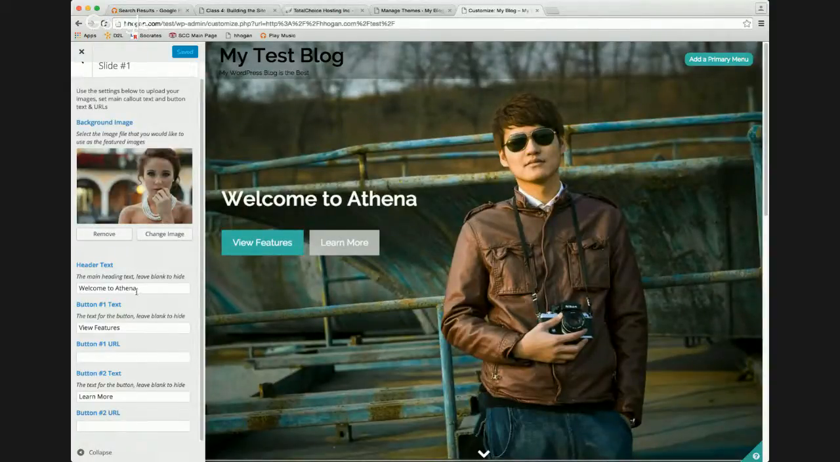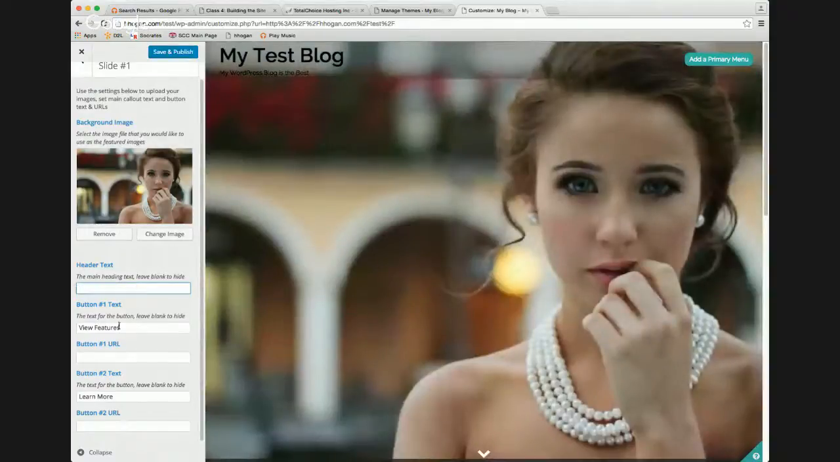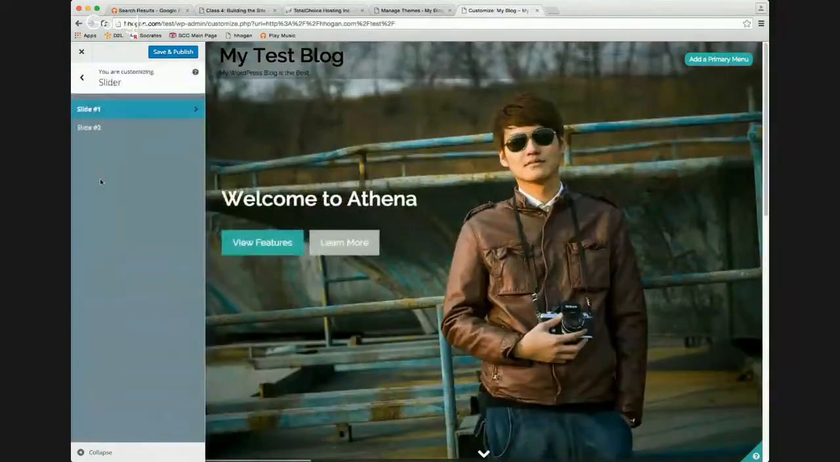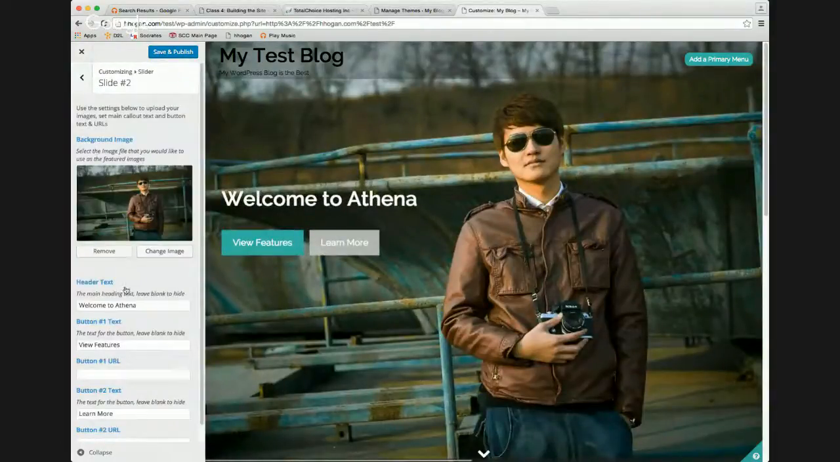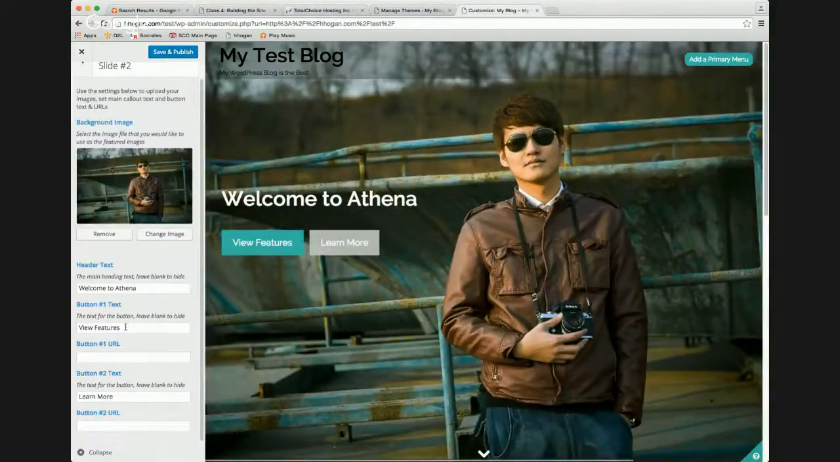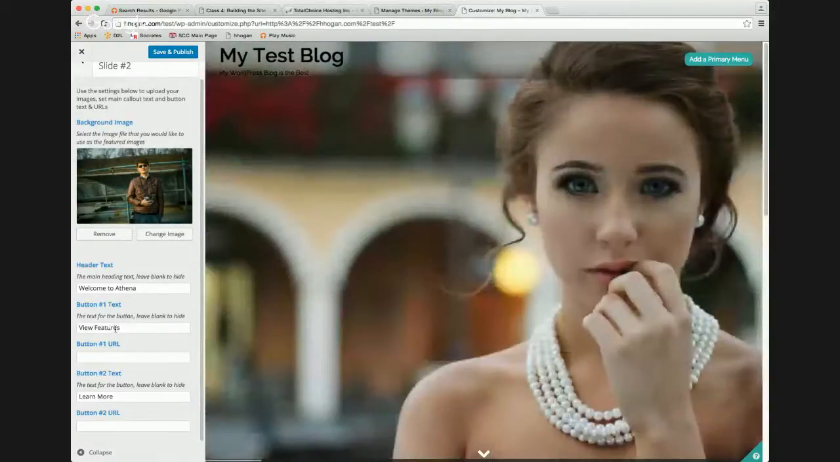Because you can just remove them like this, and then you've just got a straight slideshow, see? Then you just have a picture, which is cool. So if you just leave it blank, it'll keep it that way. And when it says buttons, is it like that view features and learn more? Are those the buttons it's referring to?